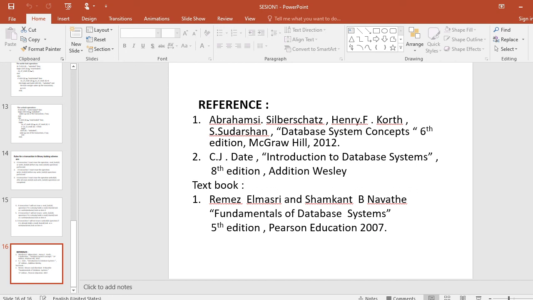One is Abraham Silberschatz, Henry F. Korth, S. Sudarshan, Database System Concepts, 6th edition, McGraw Hill, 2012. Another reference book, C. J. Date, Introduction to Database Systems, 8th edition, Addison Wesley. These 2 reference books and some textbooks are also needed.